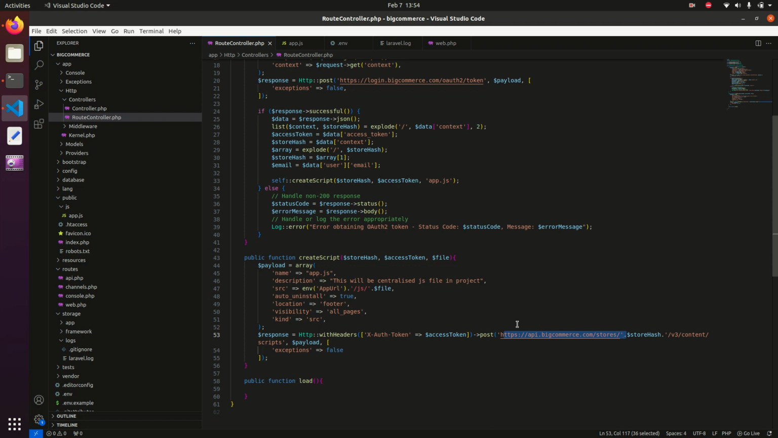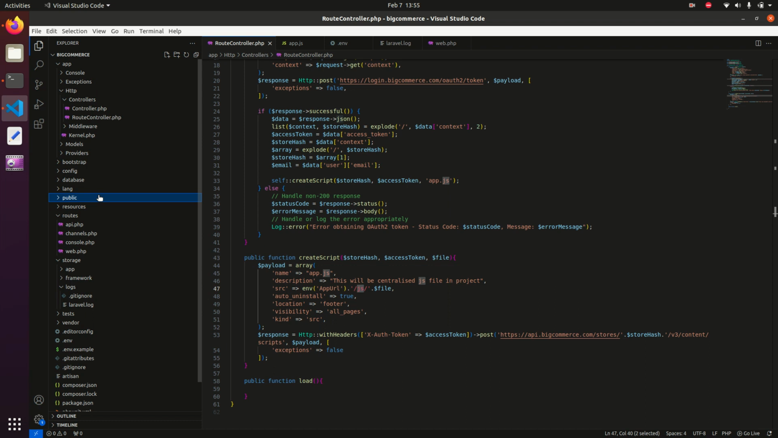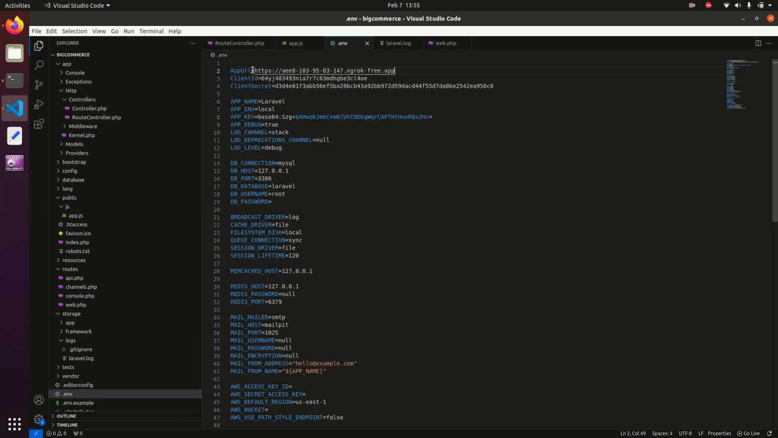This payload consists of the name of the script, which is app.js, the description of the file, and the src where this file is located. This file is located in the public js folder, so public js app.js, and the env app url will be the same as we did before. The env app url will be our ngrok url.